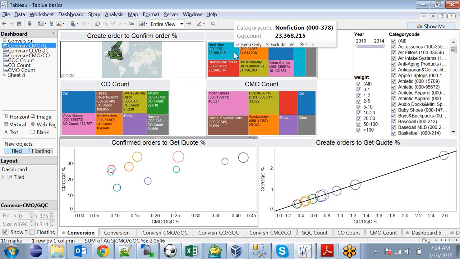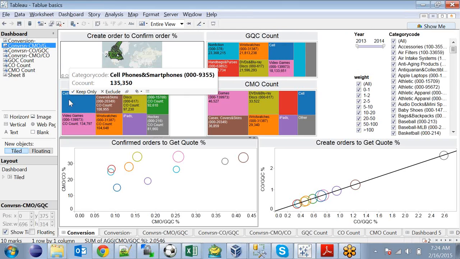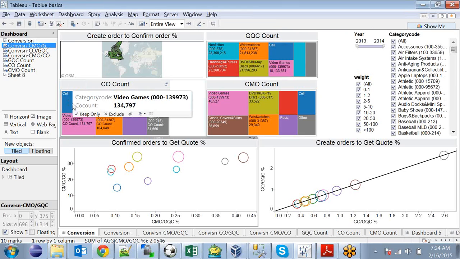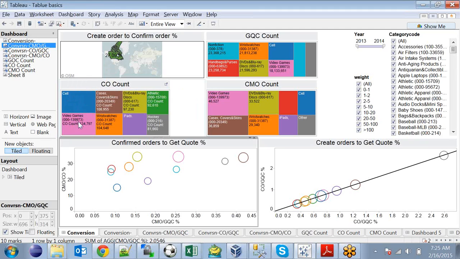The second chart is talking about the different categories and how their count and other things look for the quote related request. The third chart is about when the order is created, which are the categories on which orders are created highly. The fourth chart is talking about the categories where my orders are confirmed highly. This chart is talking about the X and Y dimensions of confirmed order to create order and confirmed order to quote request. And this chart is talking about the create order to create quote request and create order to confirmed order request. So this is CMO, not GQC.